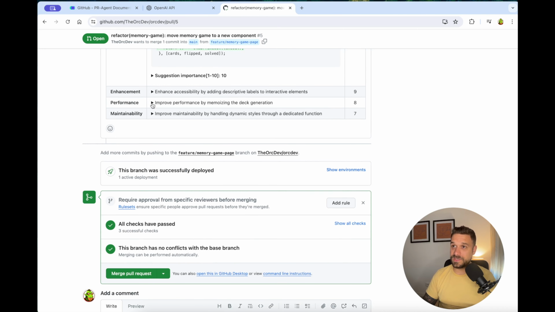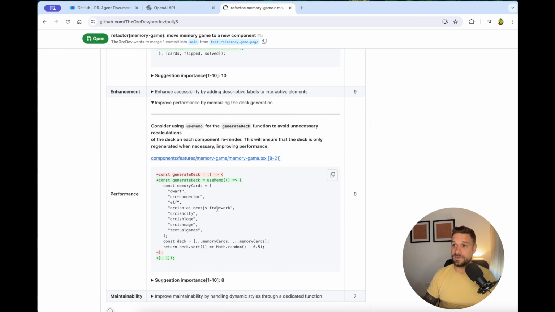And the next one is improve performance by memoizing the deck generation. And look at this. This is like a golden suggestion from this AI. And this is really a good thing. I was not thinking about it. Use memo is really great for this part of code. And it's definitely going to improve performance with deck generation.